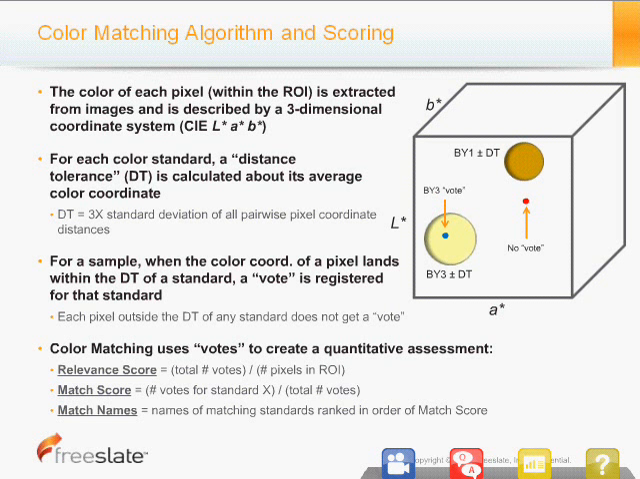For the simple example I give here, I'm looking at 2 pixels. The pixel represented by the blue dot lands within the BY3 distance tolerance sphere, so that gets 1 vote for the BY3 standard. Then another pixel for that sample lands outside any of the distance tolerance spheres, so that pixel does not get any kind of vote. By accumulating all these votes for a particular sample, we can get a quantitative assessment that we can use to match the standards, and also find out how relevant the standards that we use for the system are to our samples.